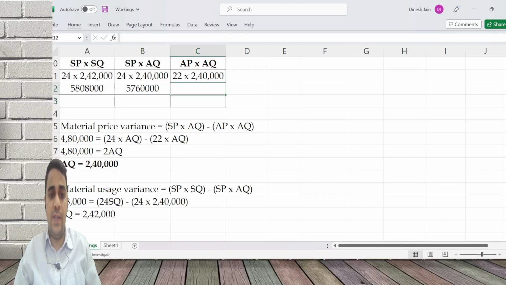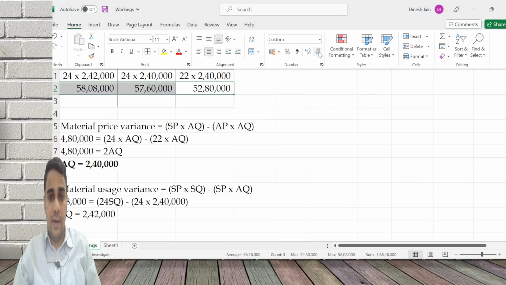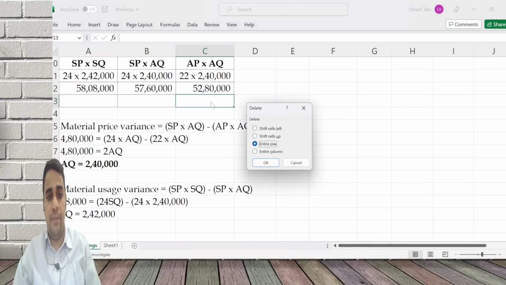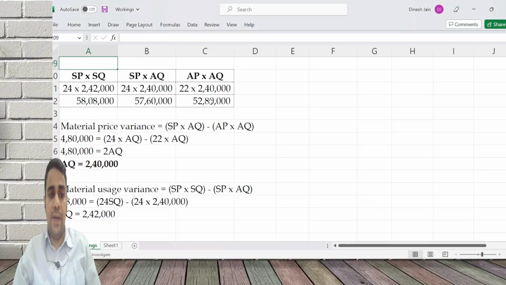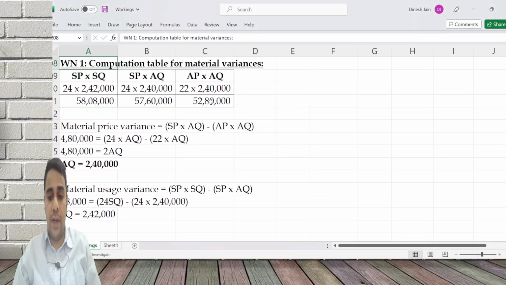So we are done with this table. I'll move to the next variance. Objective is to complete the table. Material variance table is done. Let me know if there are doubts.